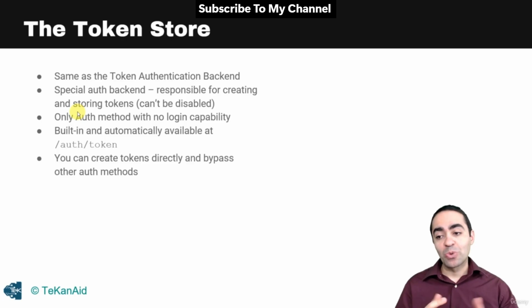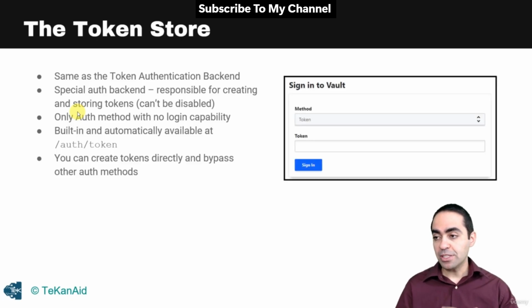You can create tokens directly and bypass other authentication methods. It's not recommended to do that, although sometimes you may need to, but for the most part, it's better to use authentication methods, as we saw in the previous section. And from authentication methods, a token gets generated. Here's what it looks like in the Vault UI. You can choose the token authentication method, and then you put in your token and you'll log in. Now, this is what we've been doing with the root token all along throughout this course, but we'll get a little bit deeper in this section.